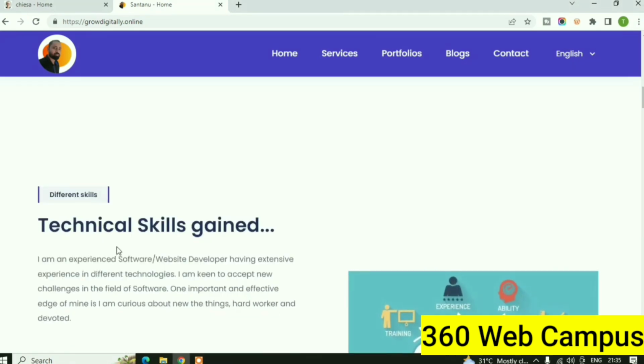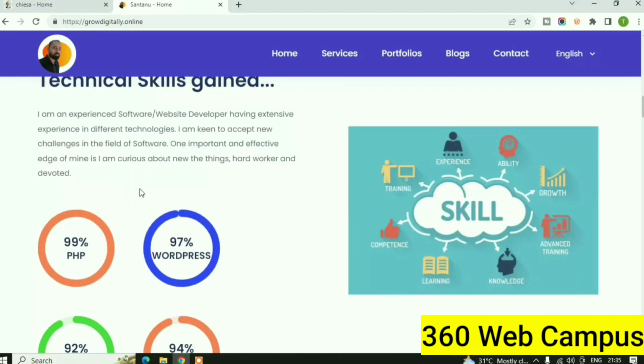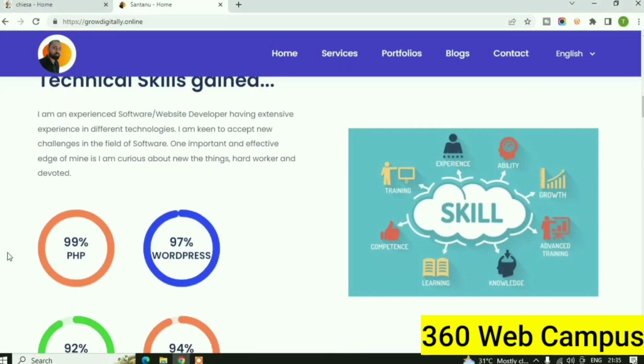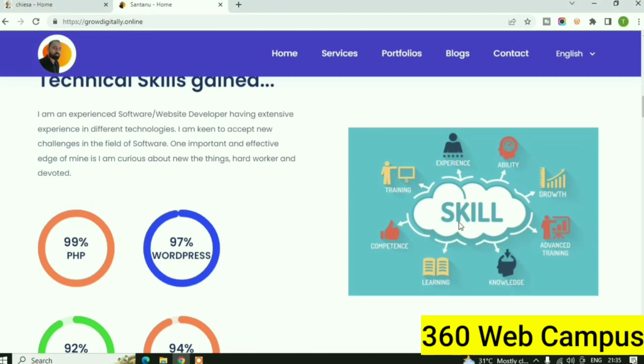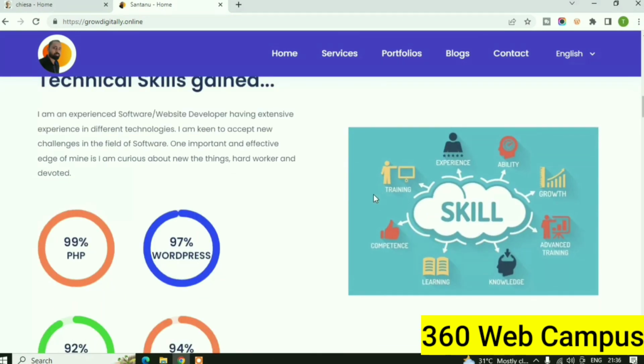Now the next section is technical skills gained, right? So if you have different skills, like I have mentioned PHP, WordPress, Laravel, Photoshop. As per your business and type of service that you provide, you can mention as many skills as you want, right? And after that on the right hand side you can put images related to the skills and experiences that you have, right?